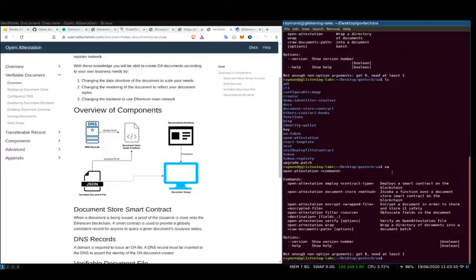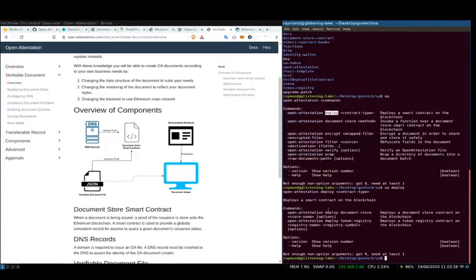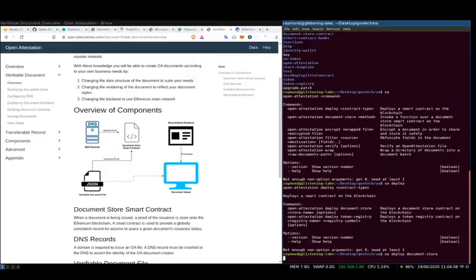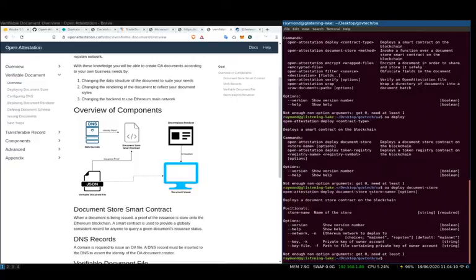So if you want to figure out how, just type open the test station and it'll tell you you can actually deploy a smart contract. So let's go deploy. And from there you can see I can deploy a document store, token registry, and so forth. So what we need is document store. So document store, right? And it tells you that I only need the store name. So let's do that. Let's call it demo for the store name.